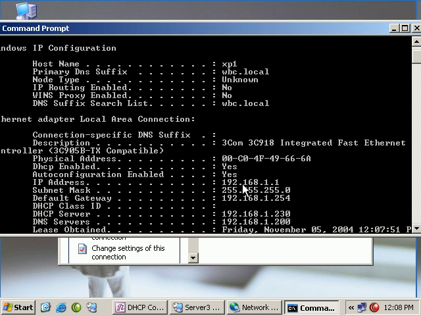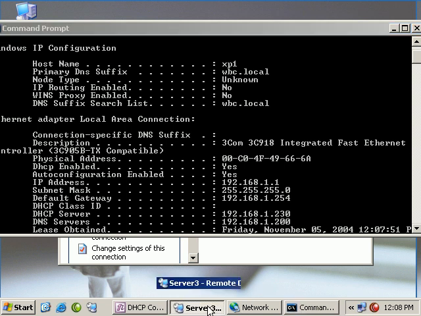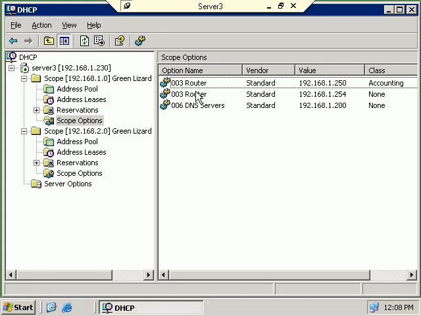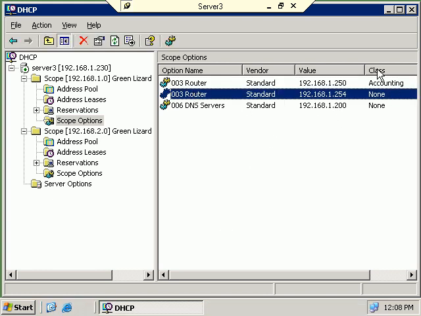Here it picked up an IP address that fits within the scope, 1.1. Subnet mask matches. Default gateway, however, take a look at that. It picked up 1.254, okay, and not the 1.250 that we set up. If you look here, it picked up this one and not this accounting class.